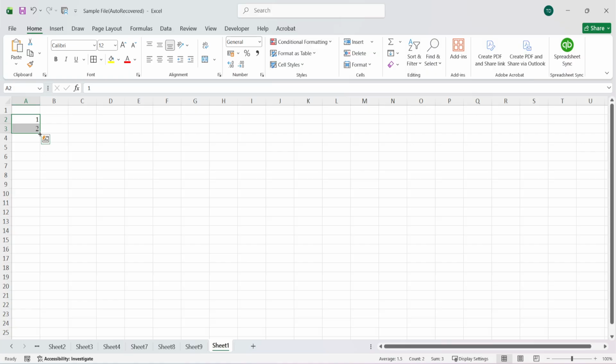If you have data next to this column, you can double-click the fill handle and Excel will autofill down to match your data. Otherwise, just drag it down as far as you need. The numbers will fill in sequentially.